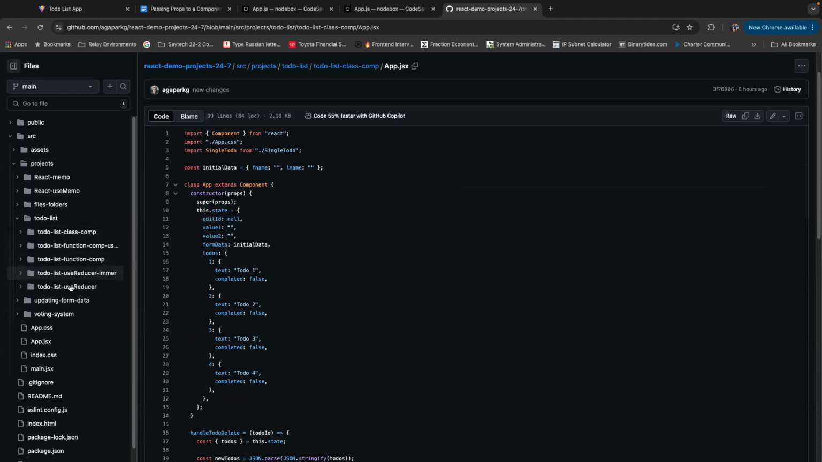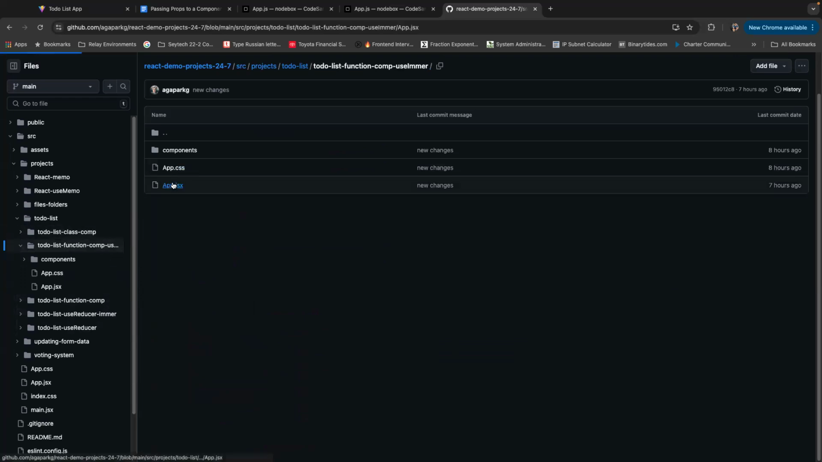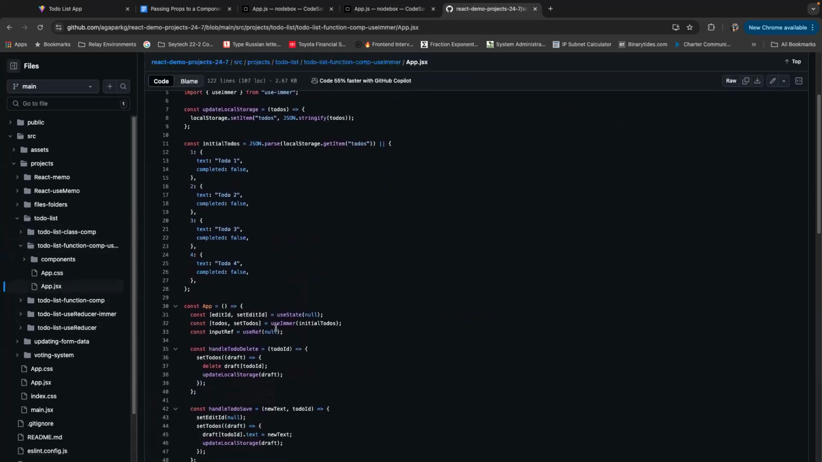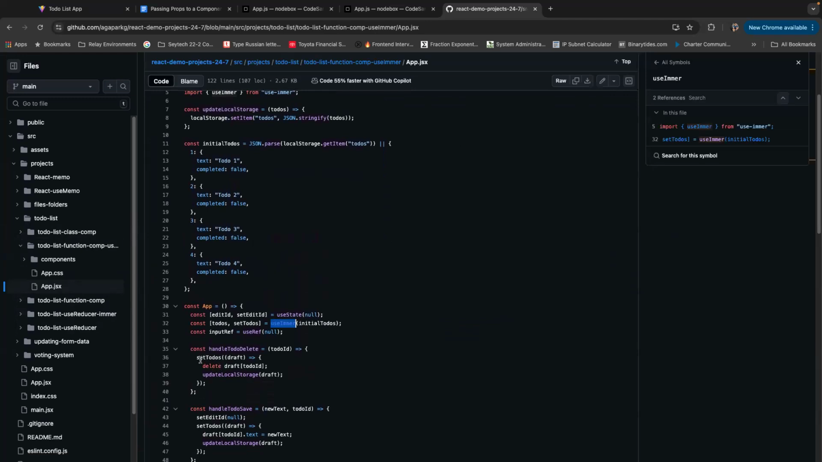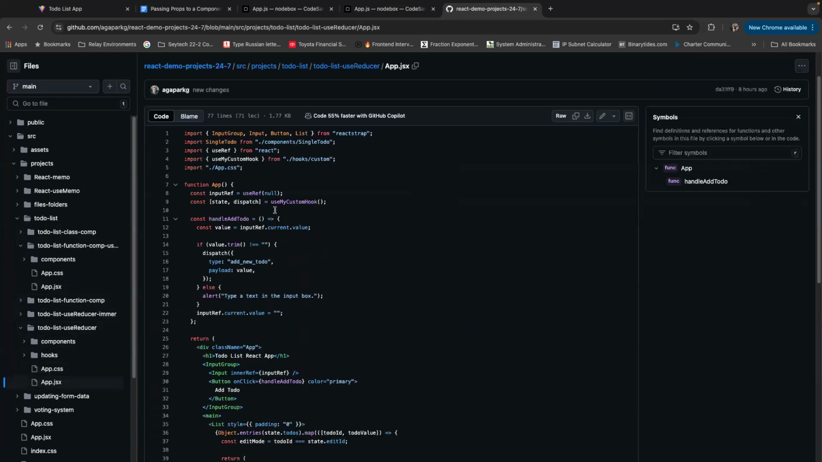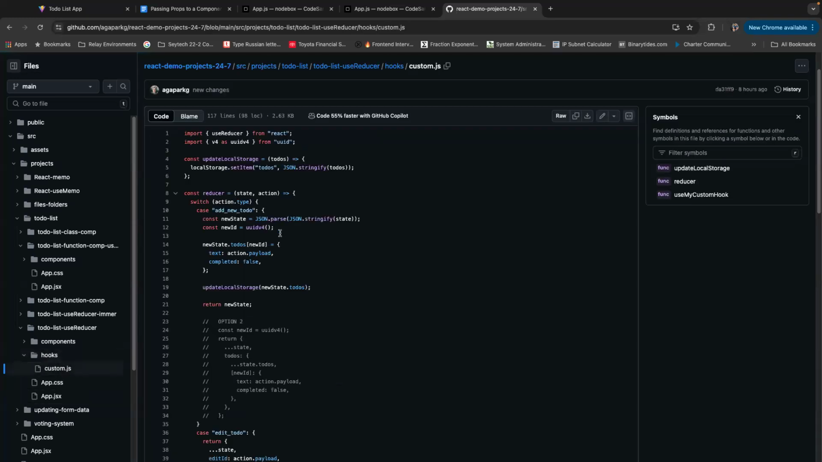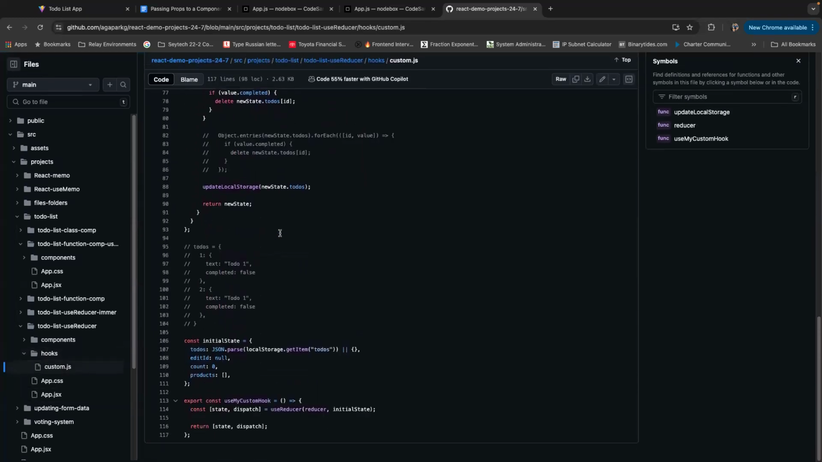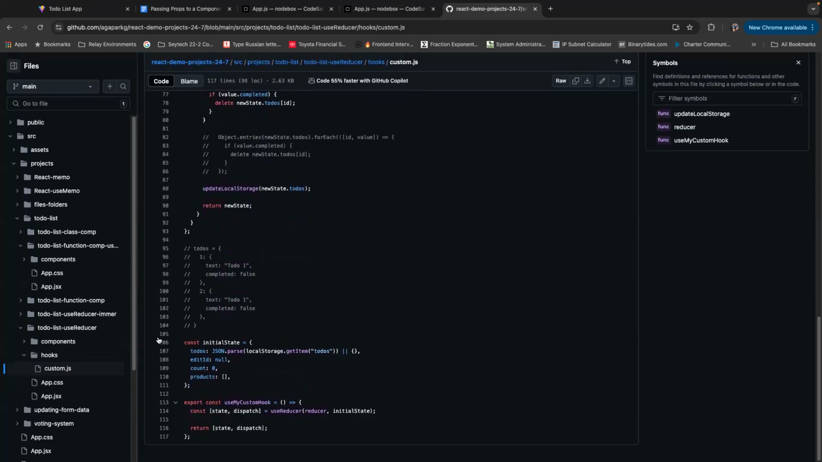And the functional component with useImmer. Yes, we are using useImmer right over here, everything that we did over here. And we do have useReducer after the JSX. Everything is done with my custom hook, and it's just a useReducer. It's not implemented with produce or something like that.